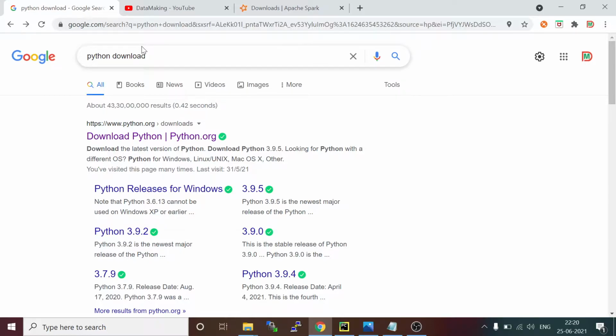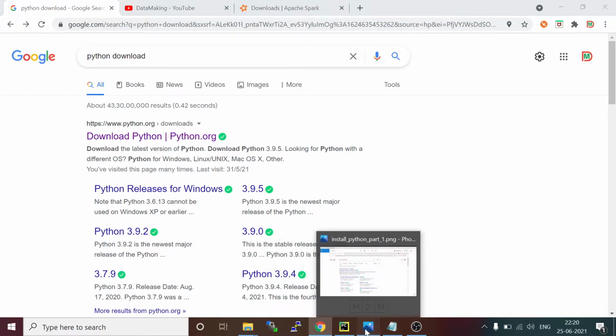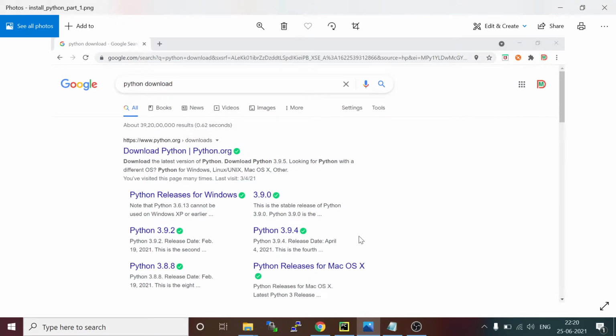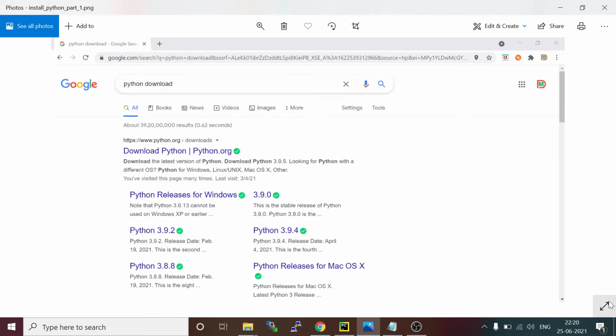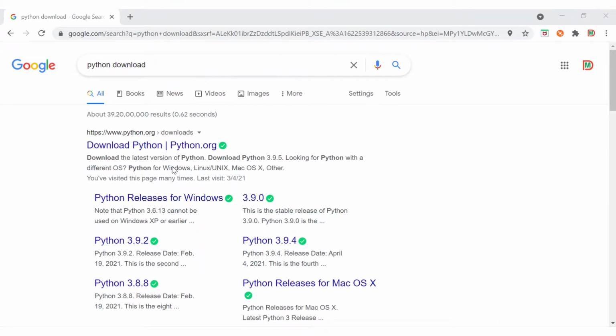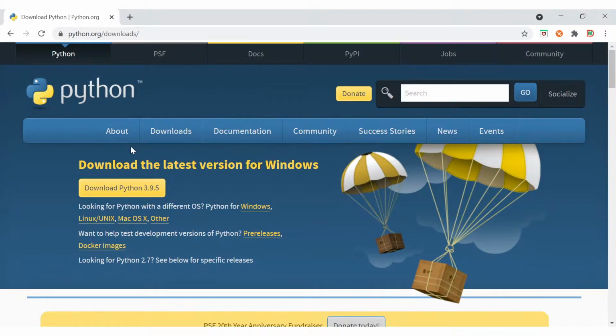So what you need to do is just go to google.com and type Python download. Since I already downloaded my Python exe and installed it on my machine, I'm going to show you the screenshot which I took. Okay, so you can just type Python download on google.com. Once you have this, your first suggested link will be python.org. So click on this download Python. So you can find this download the latest version for Windows.